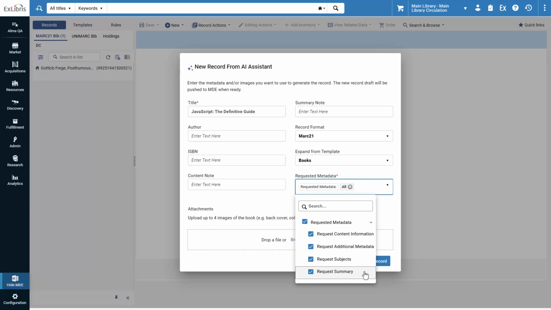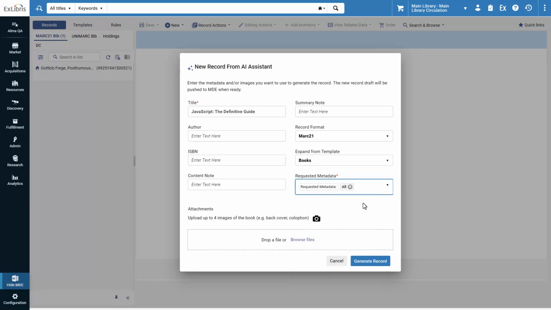This will prompt the AI to fill in the specified information. Note that the request results are not guaranteed and should be verified afterwards. Your administrators can define which types of metadata are available here, as we will demonstrate at the end of this video. In our example, we've selected to request all available metadata.